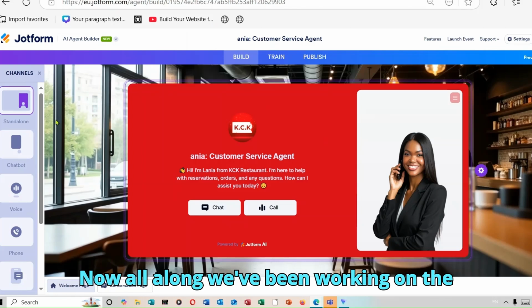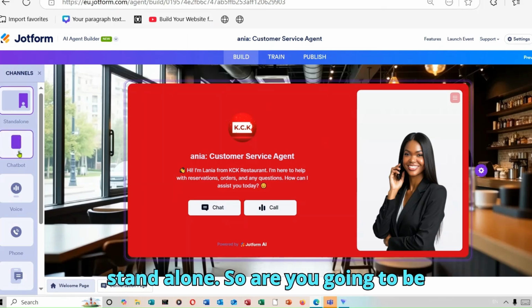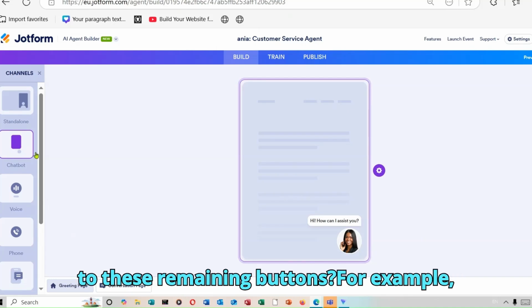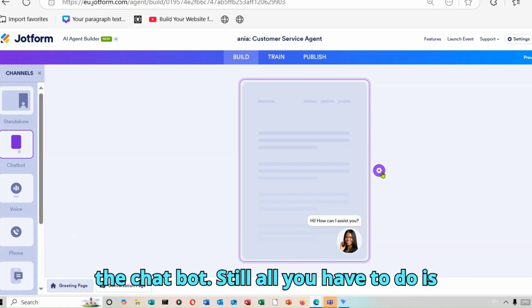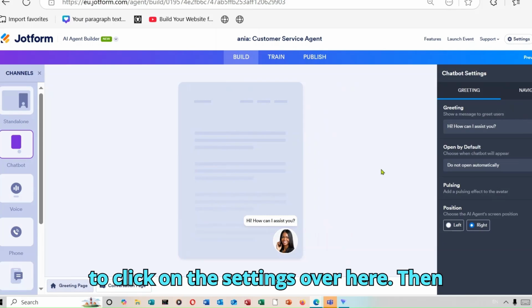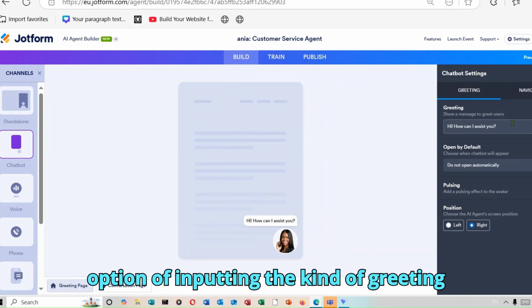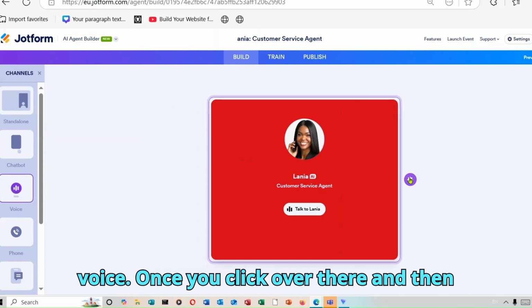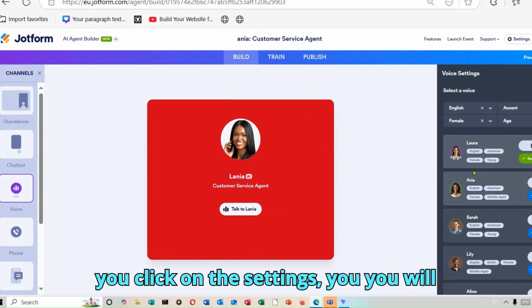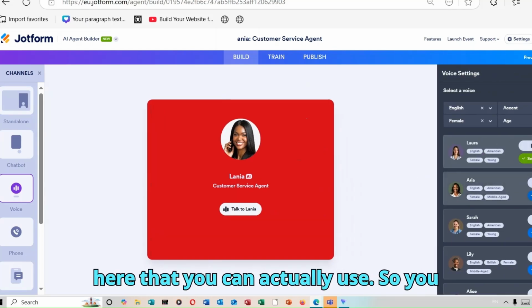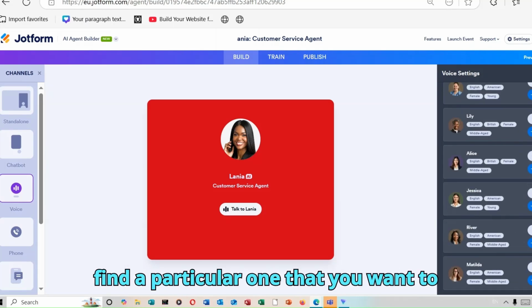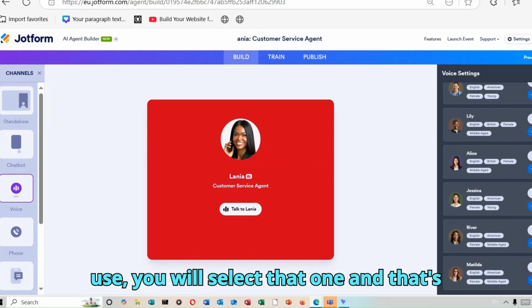Now, all along, we've been working on the standalone. So you're going to be taking the same exact steps when it comes to these remaining buttons. For example, the chatbot, still all you have to do is to click on the settings over here. Then you'll see that you'll have an option of inputting the kind of greeting that you want. Okay. Then same goes for the voice. Once you click over there and then you click on the settings, you will see that there is different voices over here that you can actually use. So you can play the different ones, and if you find a particular one that you want to use, you will select that one, and that's what you'll use.